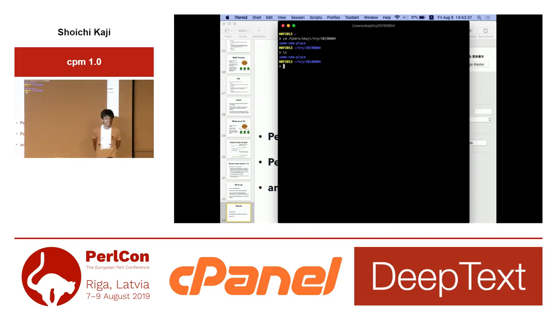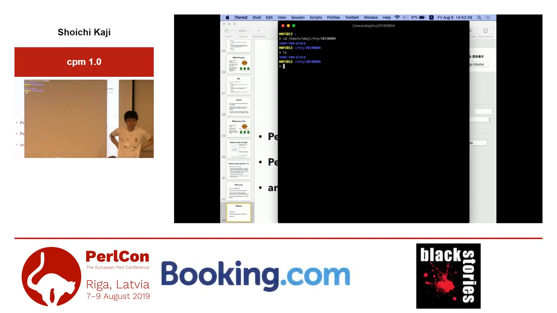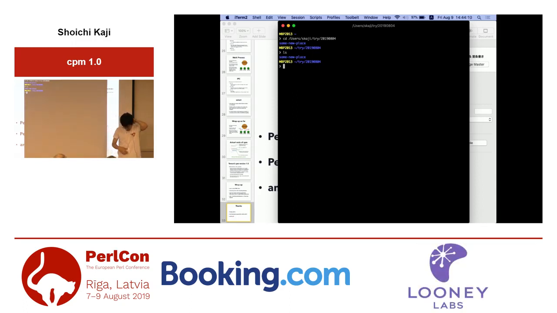Is there a way to specify defaults? Whenever I use CPM, I find it installs locally by default, and then I always want to go back and add the global option or something. Is there a way to specify defaults already? Repeat the question: is there a way to have defaults for the options? The answer is no.